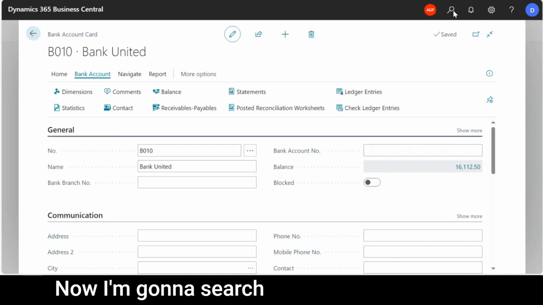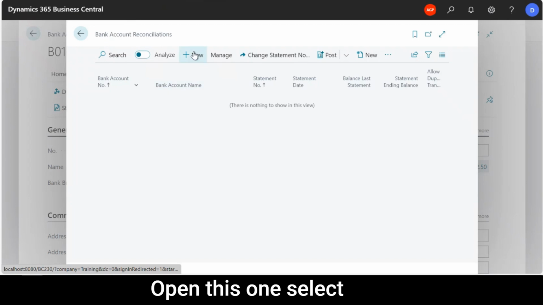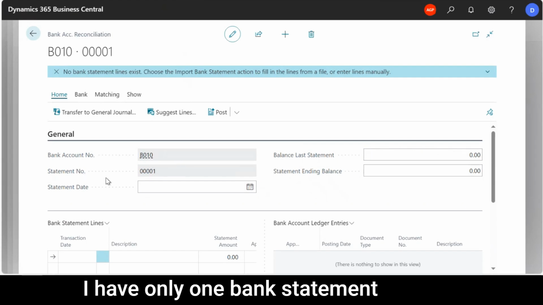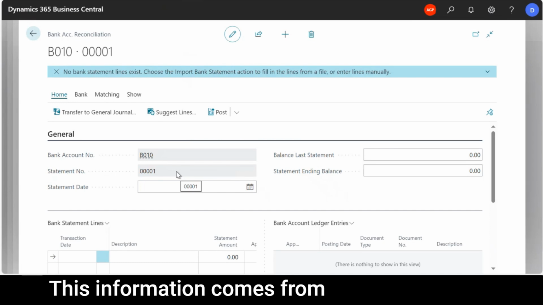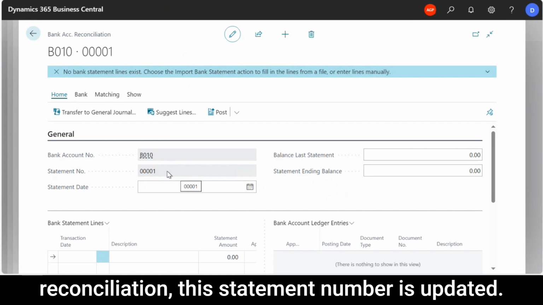Now I'm going to search for bank reconciliation. Open this one, select new. I have my bank account. I have only one bank statement number. This information comes from the bank account card. So every time you post a new bank reconciliation, this statement number is updated.